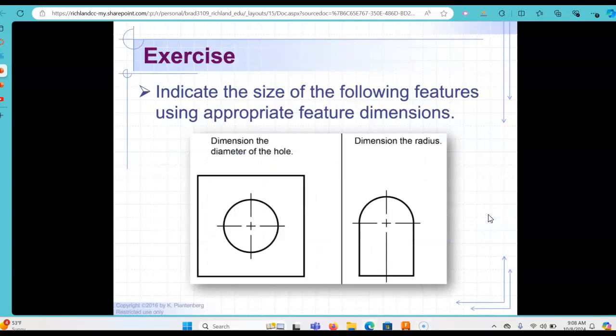So in this case, we're given two views here. And it says to indicate the size of the following features using appropriate feature dimensions. So in this case, they want to dimension the diameter of the hole, and here they want to dimension the radius. If you think about it, there are a couple of different ways that we could do this. But since this is a hole, the easiest way is probably just to use a leader line with the actual note for the diameter size of the hole.